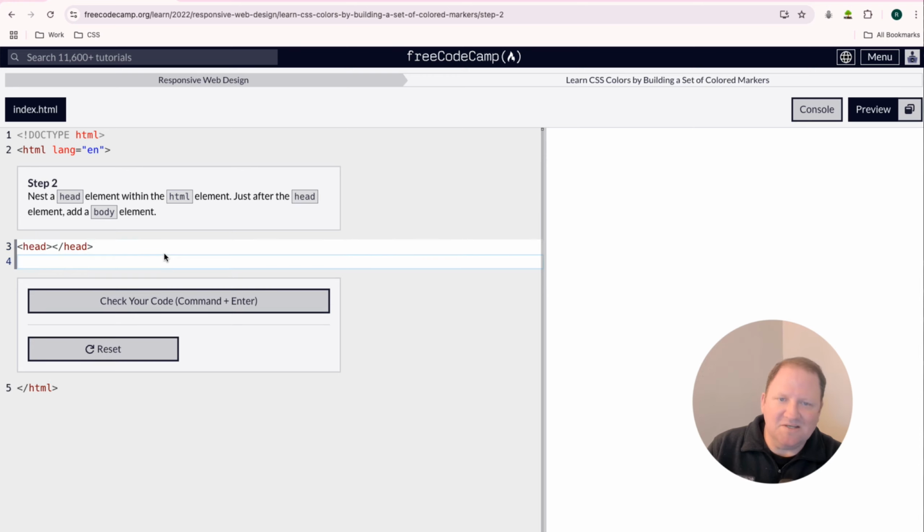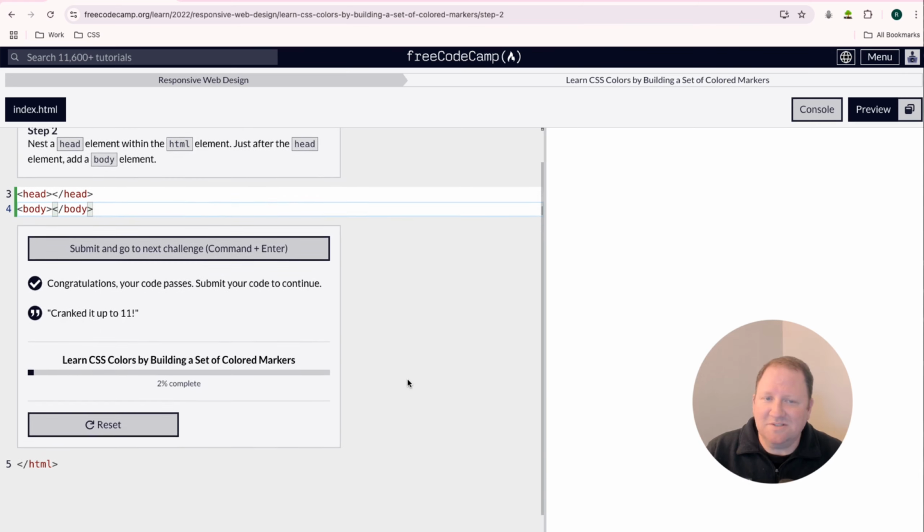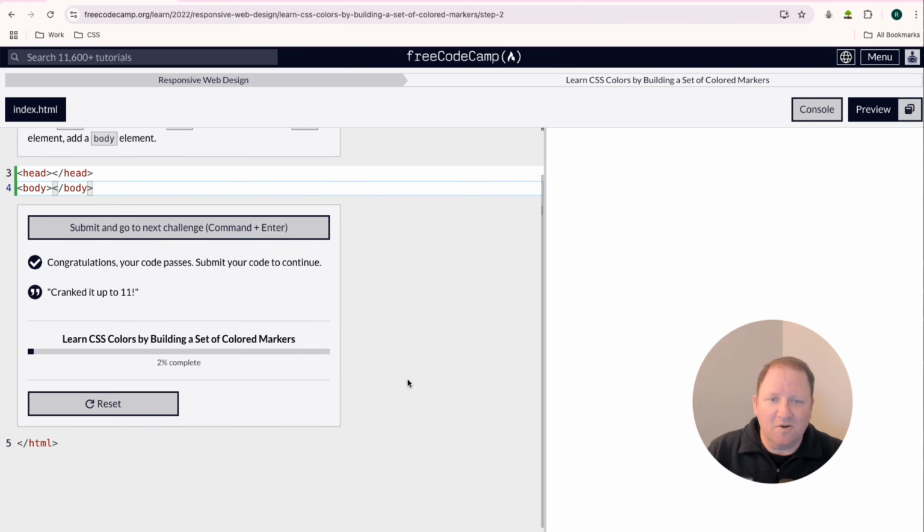So I'm just going to go to the next line here, and we'll do the body, and we'll close off the body here. And just remember, all this stuff needs to happen within the HTML tags that we saw up here on line 2 and the closing tag here on line 5. Of course, we're going to add more stuff in between lines 3 and 4, but let's go ahead and check our code, make sure it works. Congratulations. We're moving on to the next one.